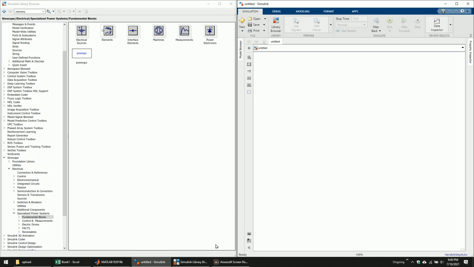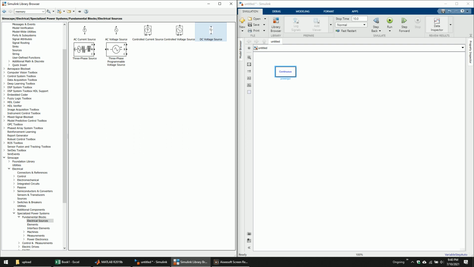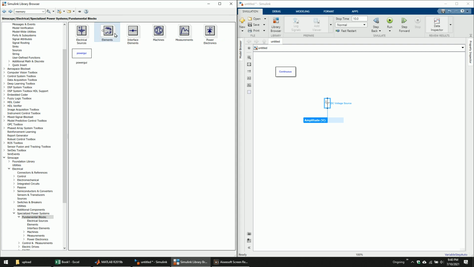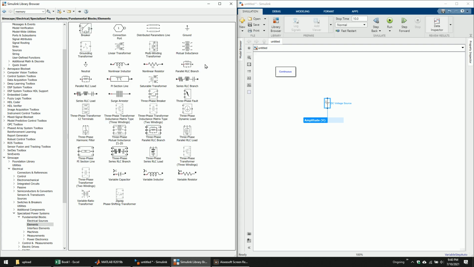So the first thing you need to do when it comes to simulation with Simulink for power electronics is grab the powergui. This is just a calculator for this power library. Grab this, and then you have the source. You have the voltage source. And then you have the elements. For the resistor, inductor, and capacitor, you choose the series RLC branch. This one contains resistor, inductor, capacitor.